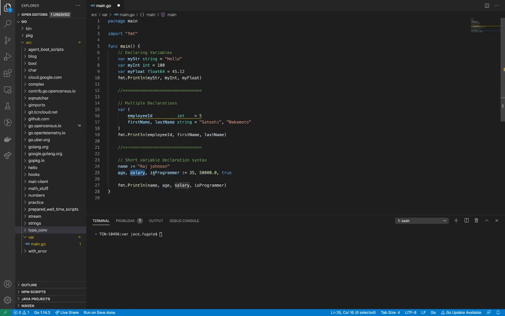And you can use this when declaring multiple variables as well. You have age, salary, and is a programmer. You'll notice these are of different types. We have 35, an integer, we have a float, and we have a boolean. You can do those all at the same time. Something to note, in fact, let's just run this. Go ahead and run this. There we go. Hello, we have all the variables that we were declaring.